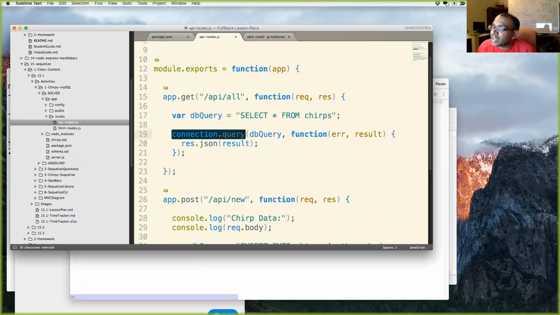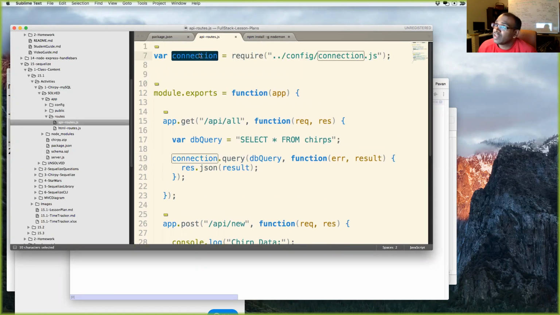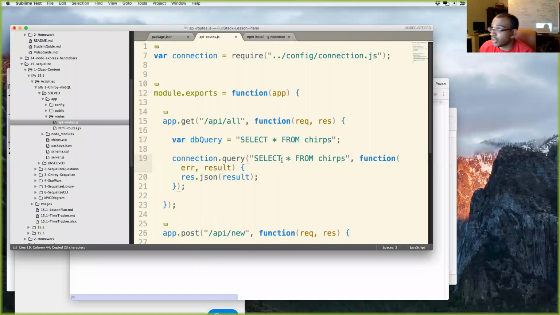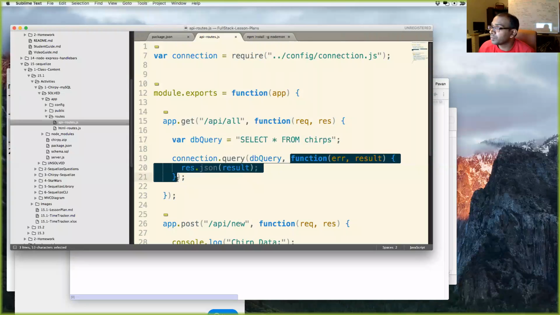All right, so right there. And then right now we're making a connection. We're using connection, this variable up here, and our connection is in this connection.js file, and we're running the query property, which points to a function, and we pass in our database query. We could have just done this right here, but this is cleaner. So we just make it a variable, db query, and we pass this anonymous function as a parameter.